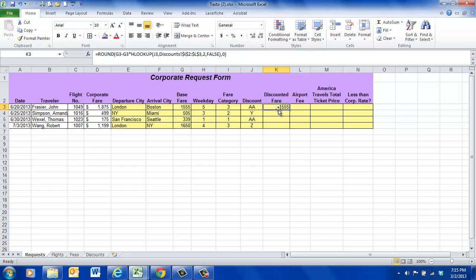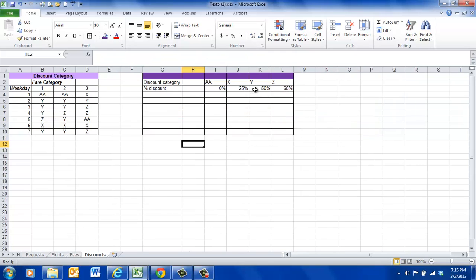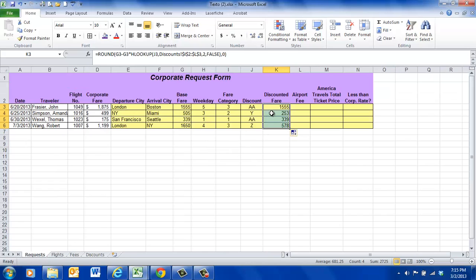Alright, let's copy that down. And we can see with the different ones that we do get this discount. So if I go and look at the Y on the discount table, I can see that I can get a 50% discount on the fare. Alright.